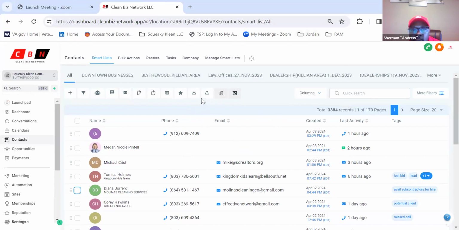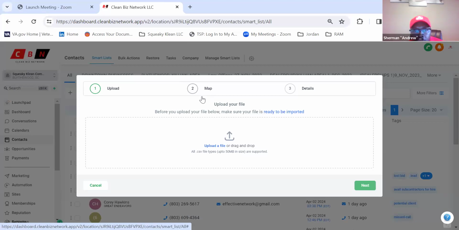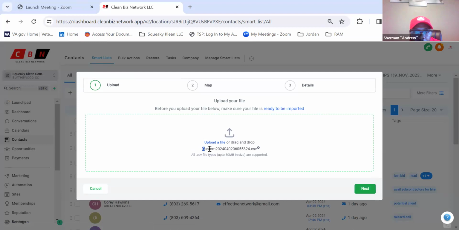So you want to go over here where you have the arrow pointing up and it says import contacts. So once you click import contacts, it'll give you another screen saying upload a file. Now you can either click on this and it'll take you to your folder and you can actually select it from that option, or you can drag it over from another file that you have. So I'll just drag over because I already have one ready. I'll drag it over and what you'll see is this popped up here.